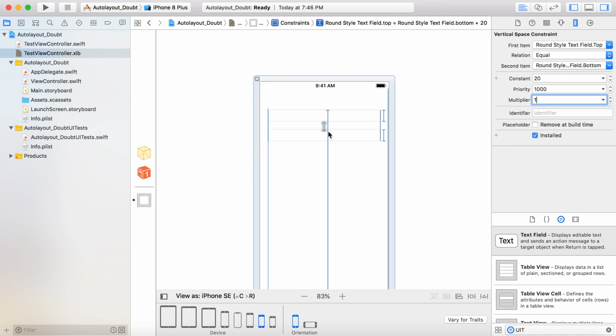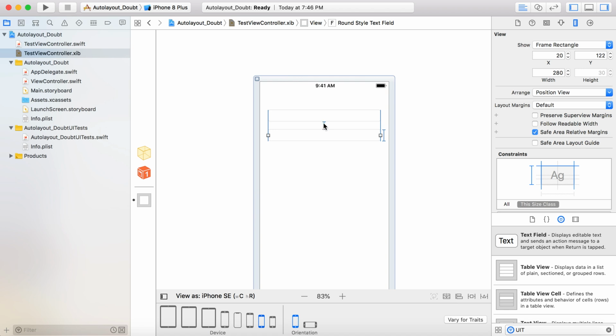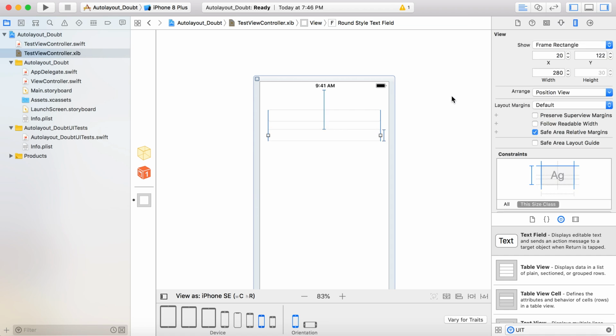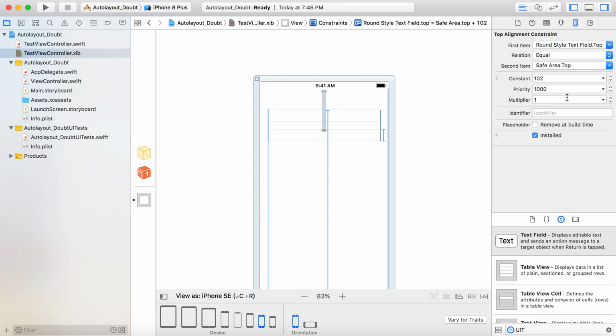So this is 20, right? So I want this space 20. So what I'll do, here is 22. So I'll remove this top and I'll give this from the super view, top space. Okay. And this is 122. So what I'll do, I'll change here whatever we have done with the first device.